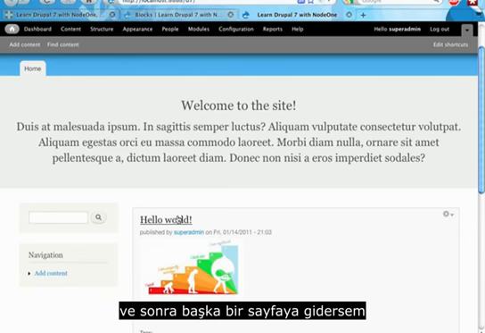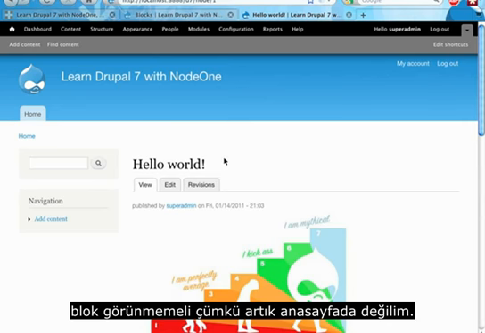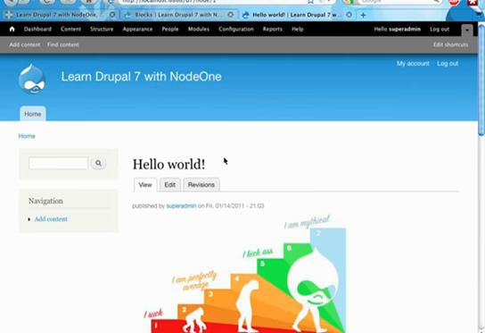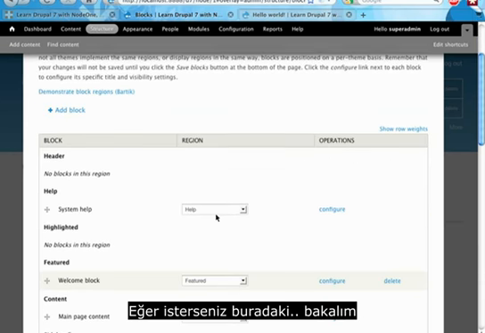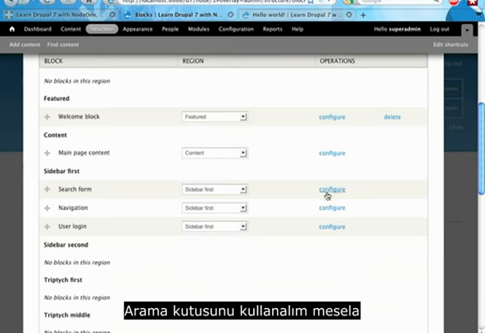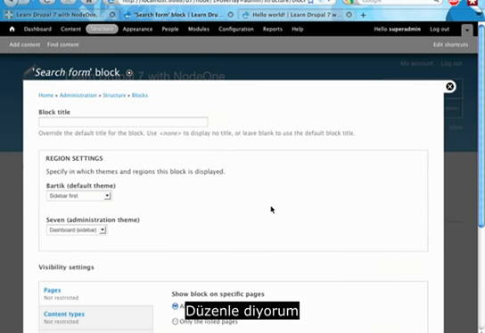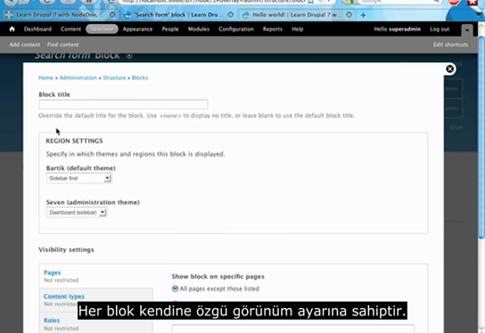And then if I go to another page, the block should go away because I'm not at the front page anymore. Alright, so that works. If you want to use these, let's see, I'm going to use this search form perhaps, configure, and then look at the visibility settings. Every kind of block has different kinds of settings.